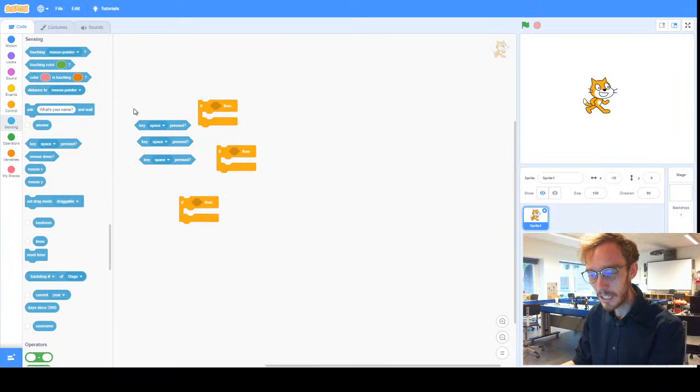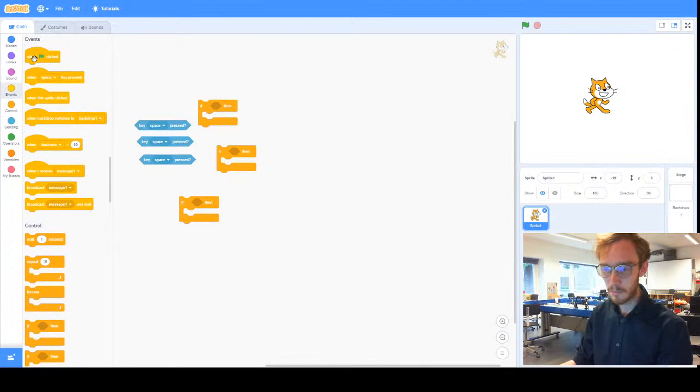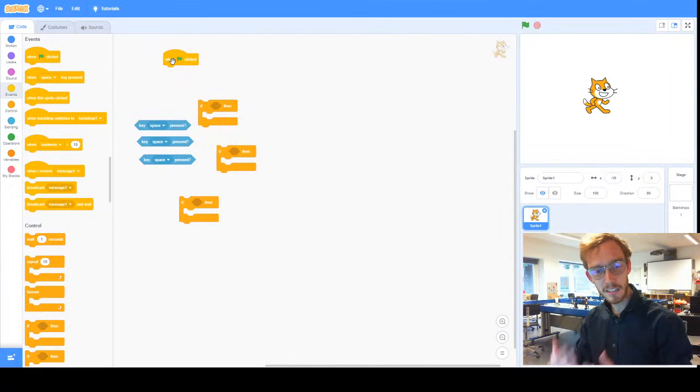So we need a few more blocks to make the whole movement of the cat. We need to go to Events, that's the yellow one. We need this one with the green flag. What this does is it activates our code whenever we start the game, and you start the game by pressing the green flag on the top right, just above the game, and you stop it by pressing the red one right next to it.